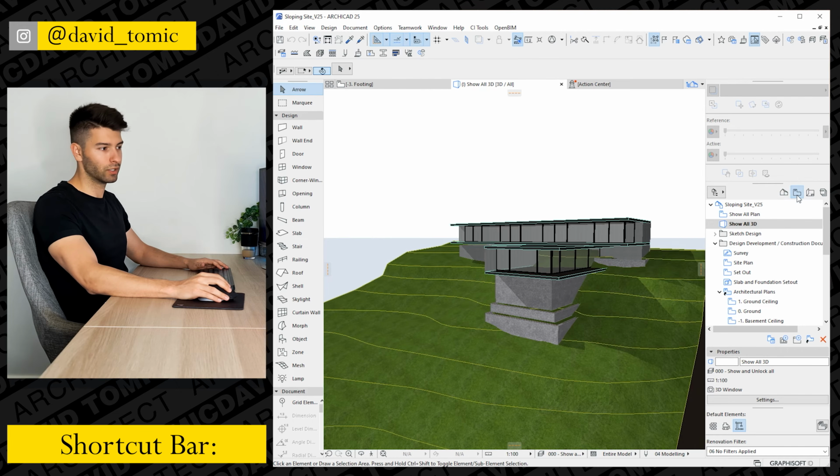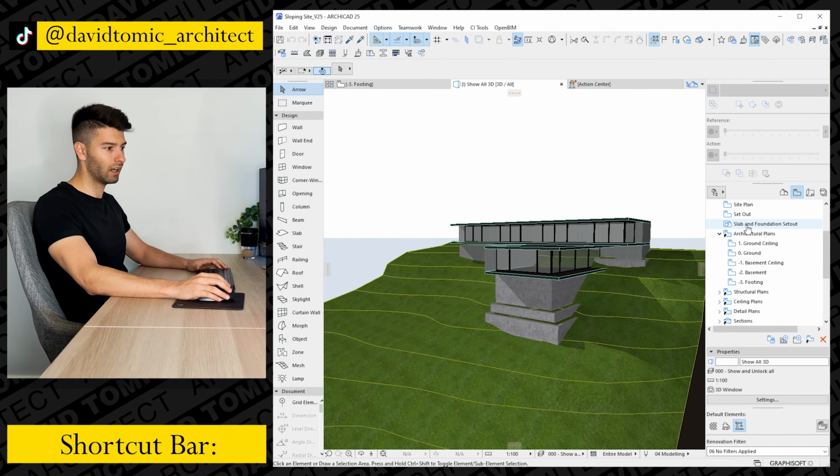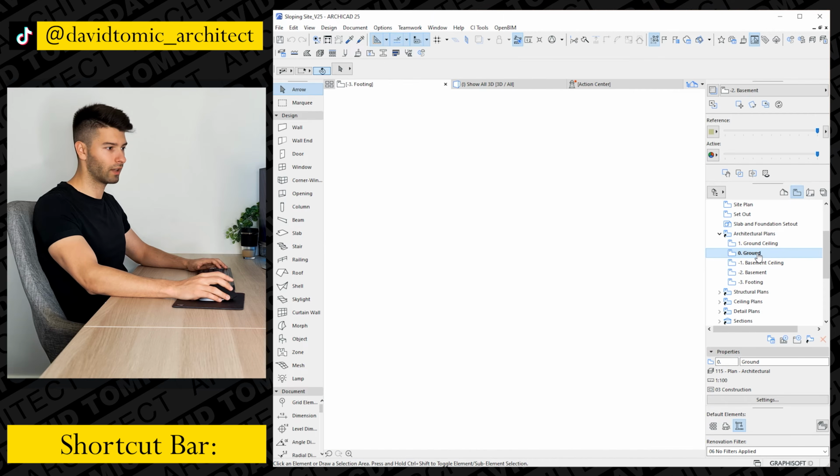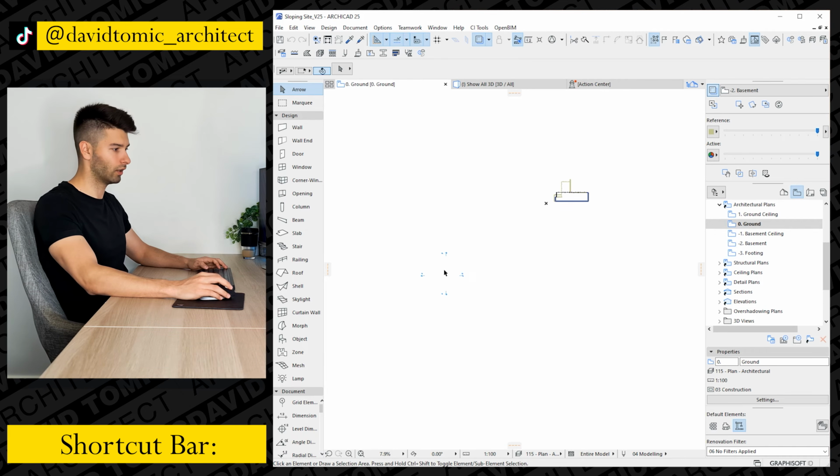We're going to start by going to our layout book on the right hand side of our navigator. We want to be using the view map to be able to actually define what we need. Let's say we're going to use our architectural plans, we're going to use our ground plan, so if we double click on that, we'll see that this is our ground floor plan. The same goes for our sections and elevations and anything else we've created.